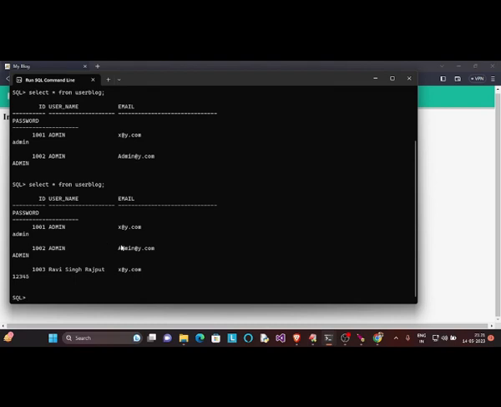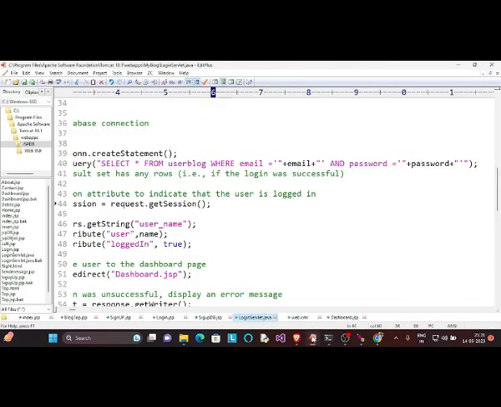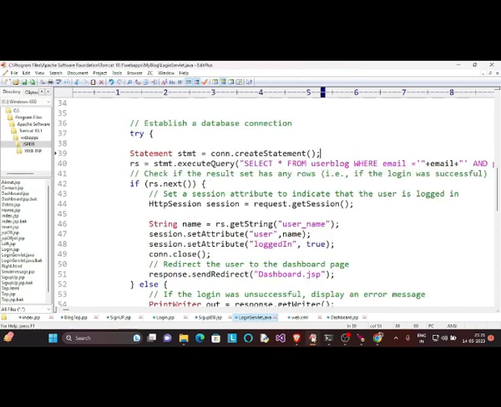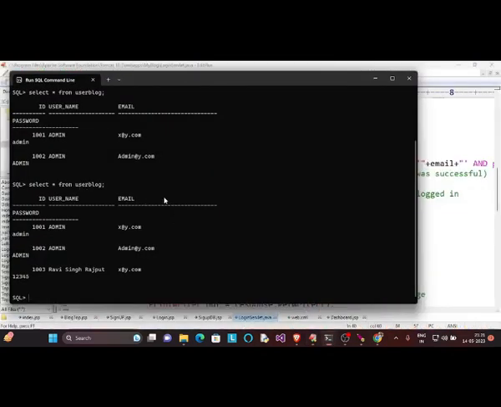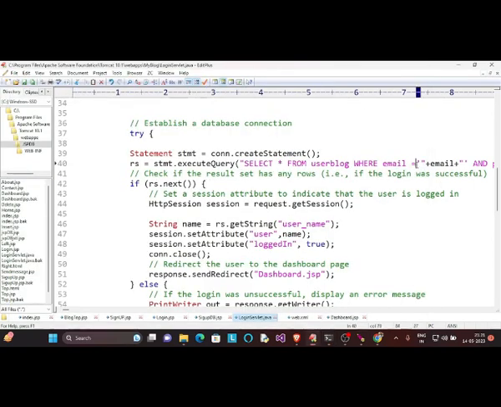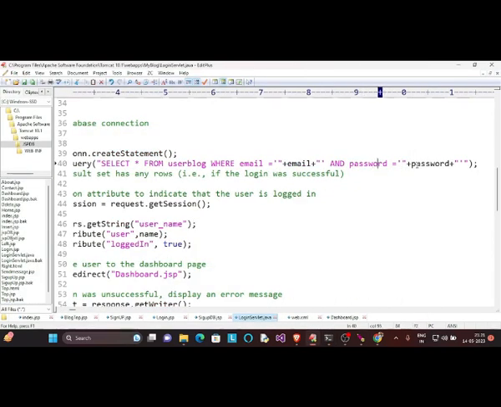Again, check the database. x@y.com, admin, email, password. Okay. So this query will run, and after running the query, I'm not getting a result. userblog is my table name. Fine. Email is there. Fine. Password is there. Okay. I'm not getting a result.